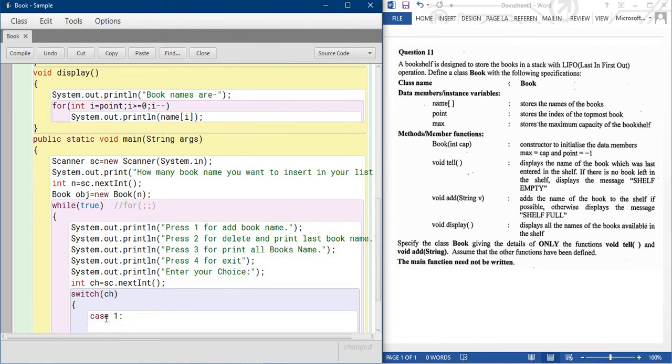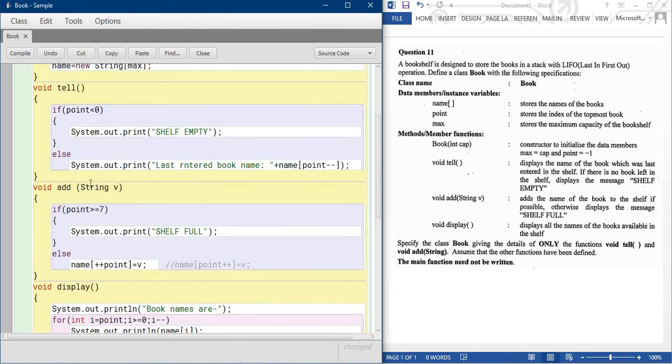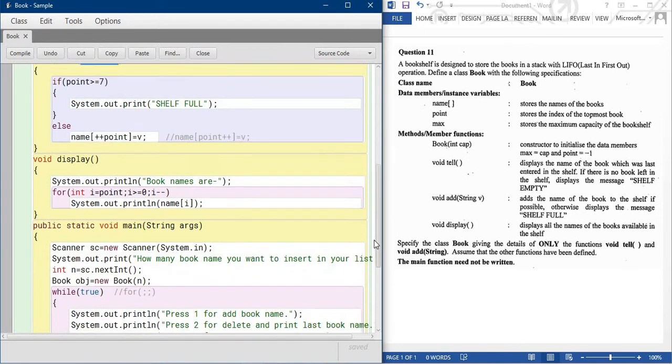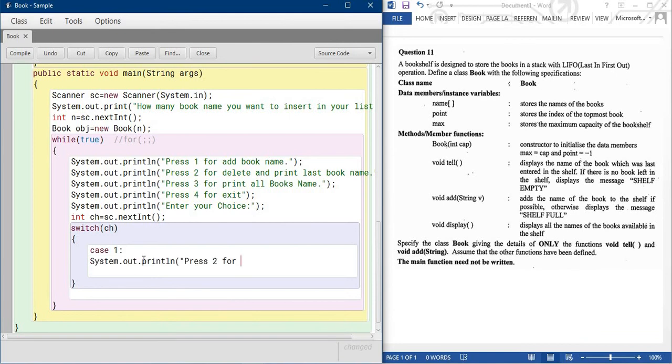You just write the object name, obj dot, you just add the book. So for adding a book we need parameters, you can see the add book parameters over here. So you need to take the parameters in your main method, and when you are calling a method you need to pass that value. So over here I'm writing a message, enter the book name.